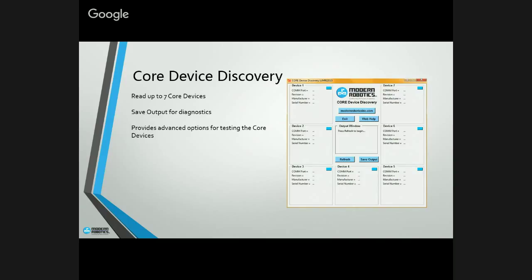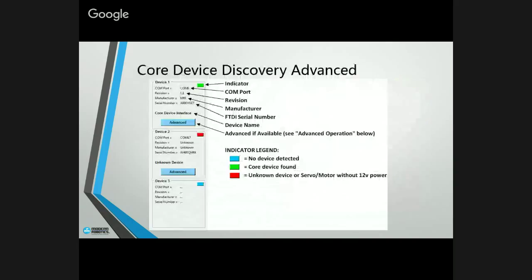And once you have modules pop up, it'll provide an advanced button. That advanced button will allow you to test your motors, test your servos, test your sensors. So with something plugged in, you have your first one here. We have the different boxes. Blue means that there's nothing connected. Red means that it's either an unknown device or your servo or motor controller is not powered, so you need to make sure that they're powered. And the green means that something was found.